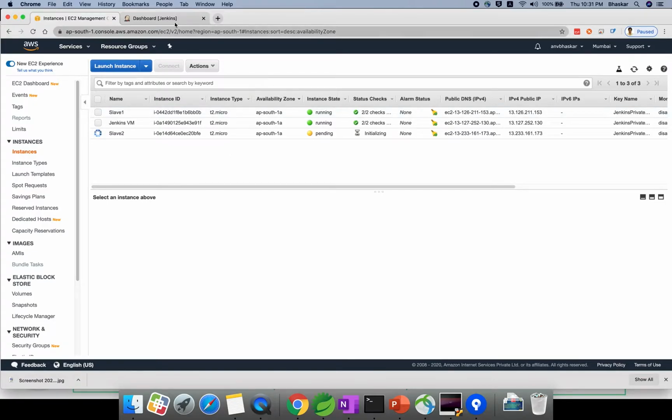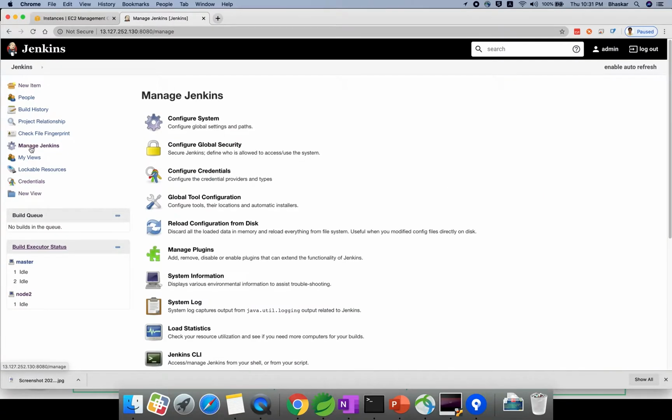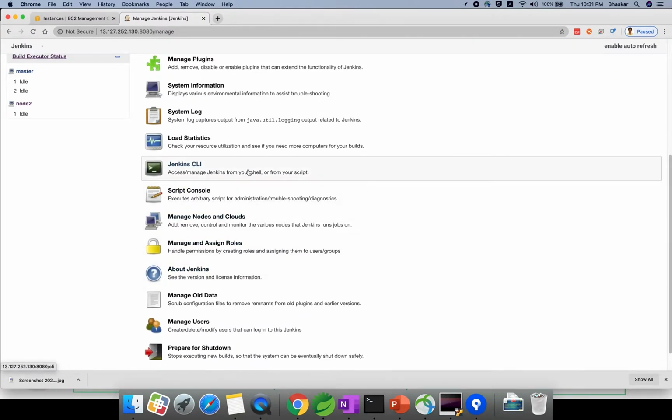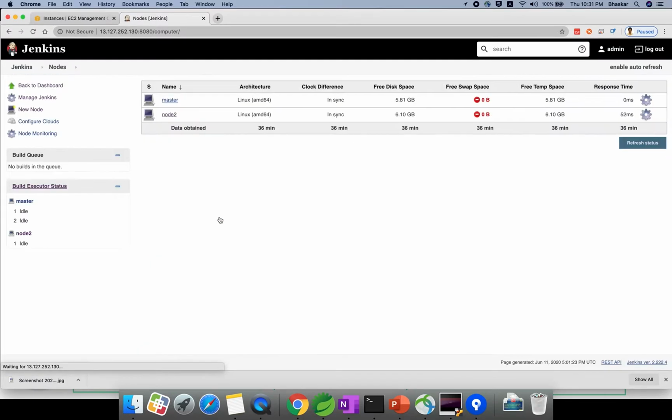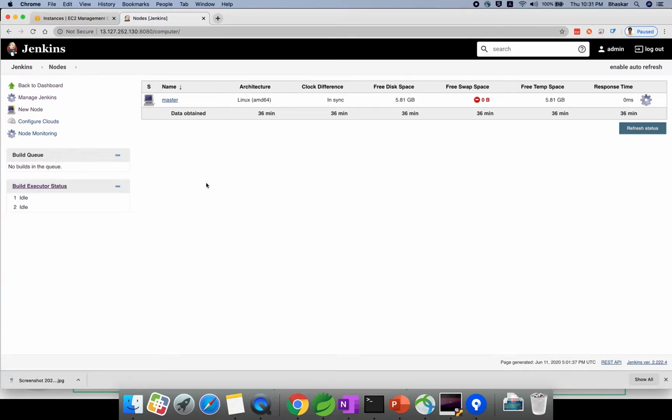Now if you go here, this is my master node. If you want to see which nodes exist, go to Manage Jenkins. This is very important, we have a lot of configurations here. If you go down, there is Manage Nodes and Clouds. By default this is my master node. Here I have a node 2, so I will delete this node, as it is not required. Delete agent. If you install Jenkins freshly for your project, only the master node will be available. Now we'll configure the new setup.